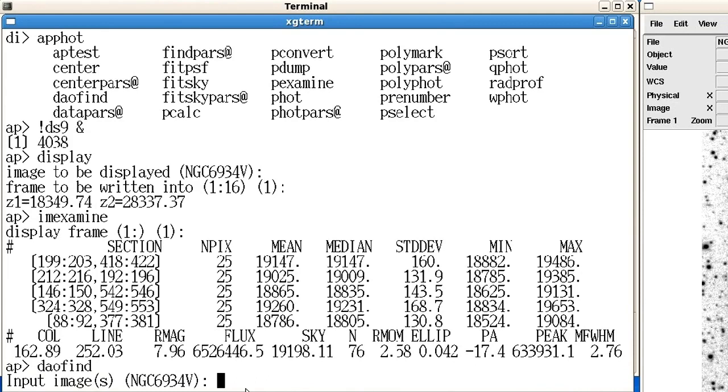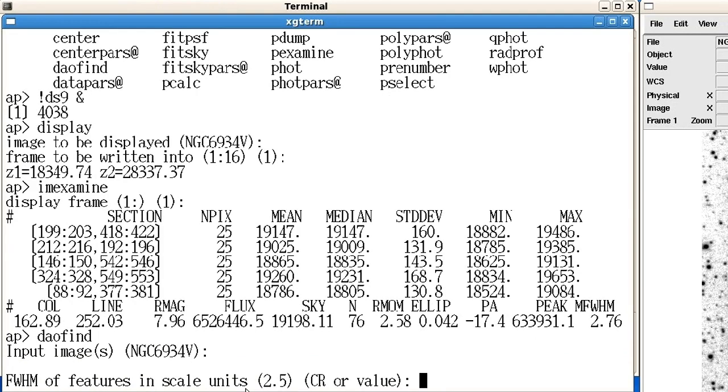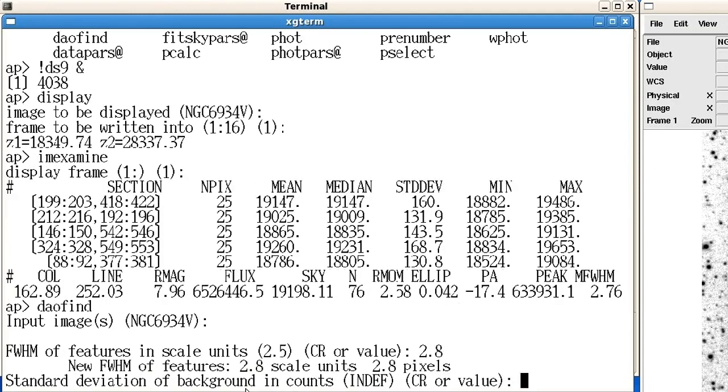We just check that the default name is the correct one, NGC 6934V. Then we are prompted for the full width at half maximum. We give the value we found earlier, 2.8. Then we are prompted for the standard deviation of the background sky. We give the value we found earlier, 140.